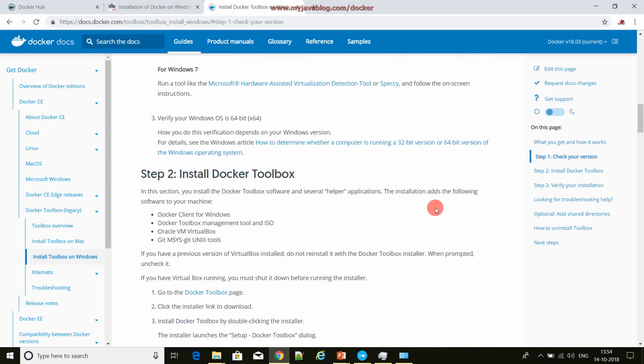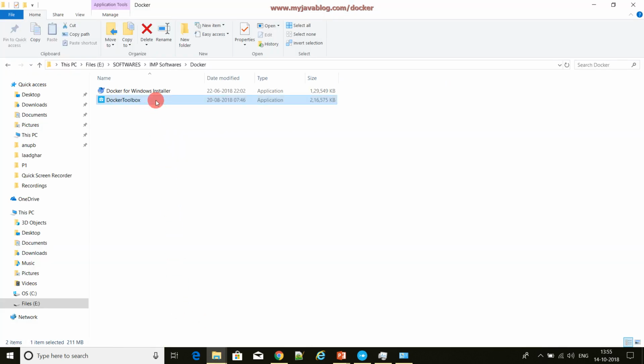Once your system is compatible to install Docker, you can download Docker Toolbox. In my case, I am using Home Edition. If you are using Windows 10 Pro Edition, then you can download the suitable version for your Windows 10 Pro. In the installer page, you have the Docker for Windows installer for Windows 10 Pro Edition and the Docker Toolbox installation for Home Edition. In my case, I'm going to install Docker Toolbox.